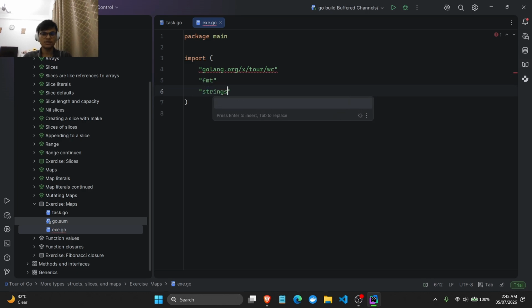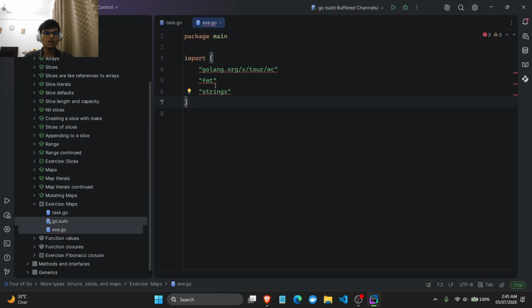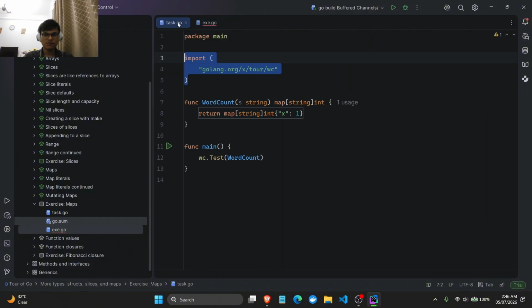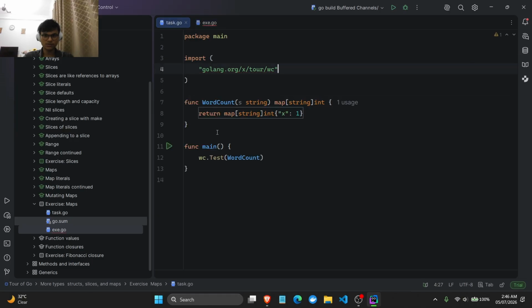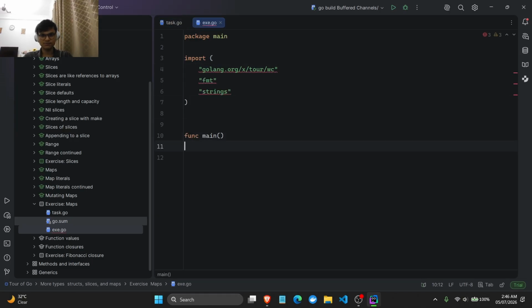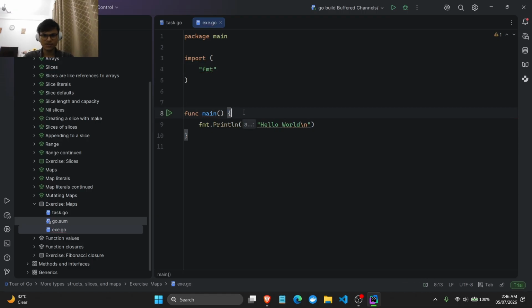fmt and do strings. Okay, no worries, let's do something like fmt. Okay, that's unused. Okay, no worries. Let's go something like func main. We go fmt.Print and then hello world, and let's remove that. There's so many mistakes over here that I'm trying to cry my heart out.